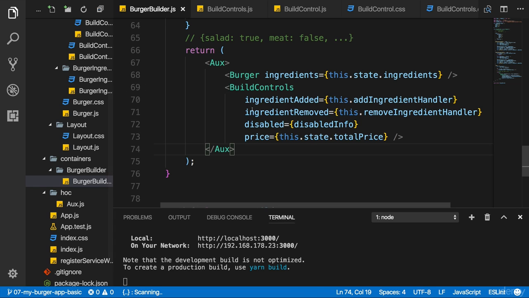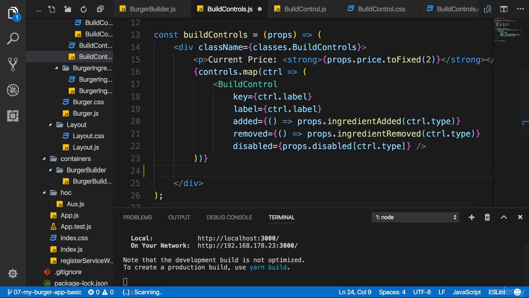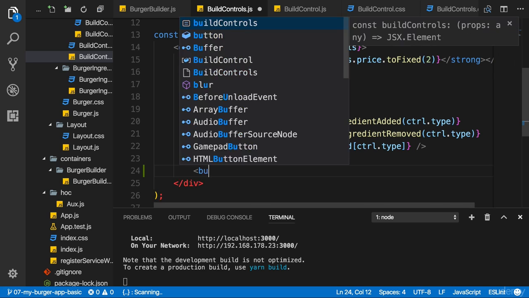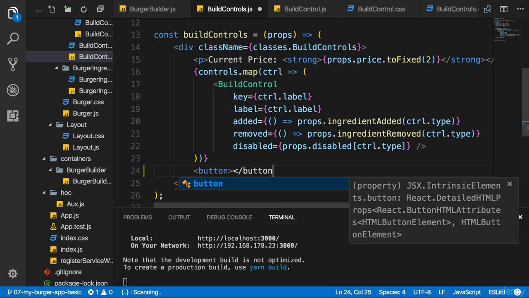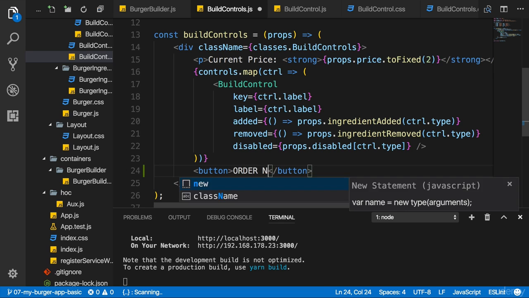For that, let's go to the build controls because I want to add the checkout button at the bottom of these controls. And there we can now simply add this button in the end, which should show this modal. So what I'll add here is a normal HTML button element, or JSX as it always is here, but you know what I mean with HTML. And this button should say order now.